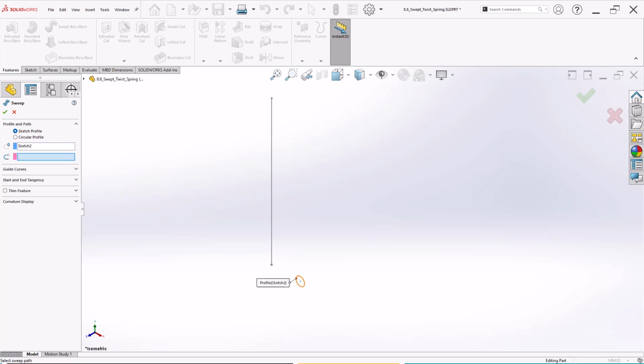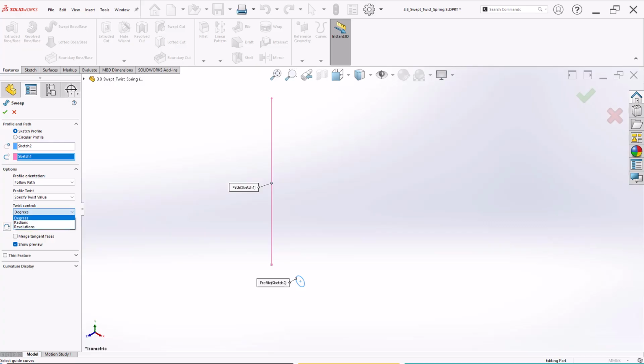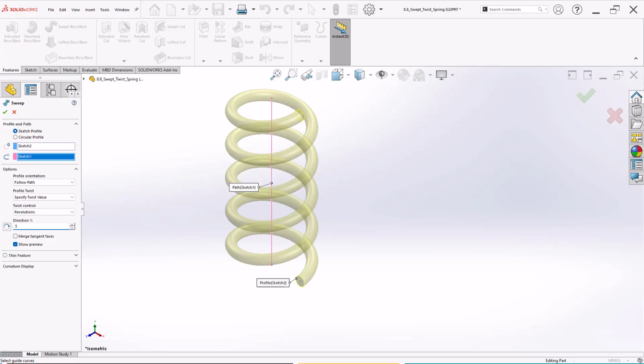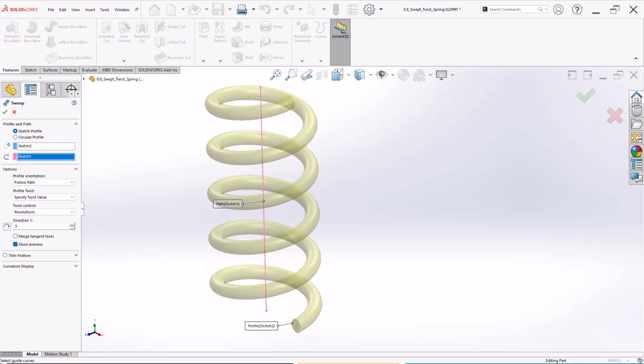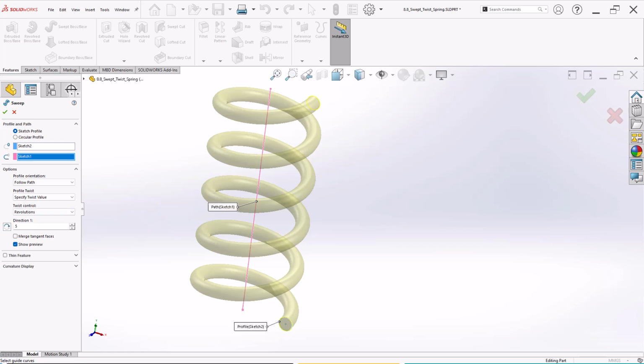So start the sweep feature. Because I have selected the circle, it is picked up as a sketch profile. Now for the path, I will choose sketch 1 as a path. Here I will select the twist value. Instead of degree, I am going to give the revolution, 5 revolutions. This way you can create a helical spring with the option called profile twist and twist control.